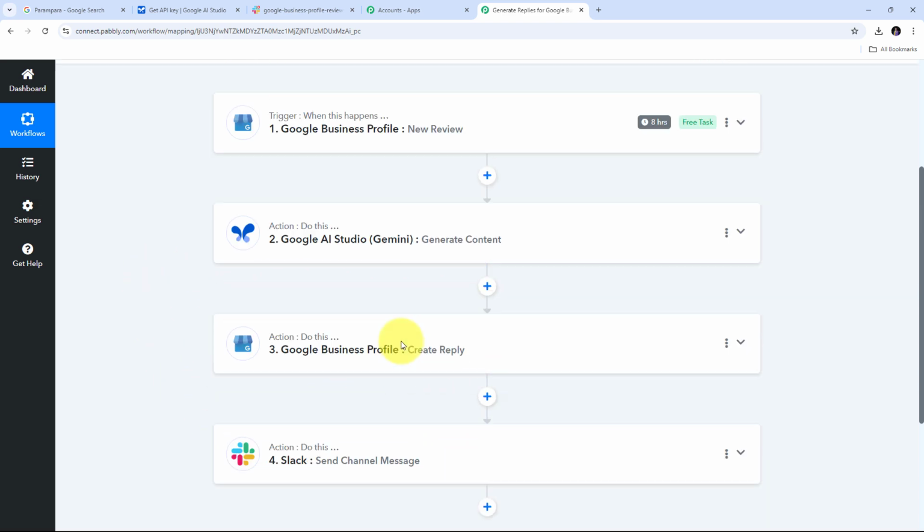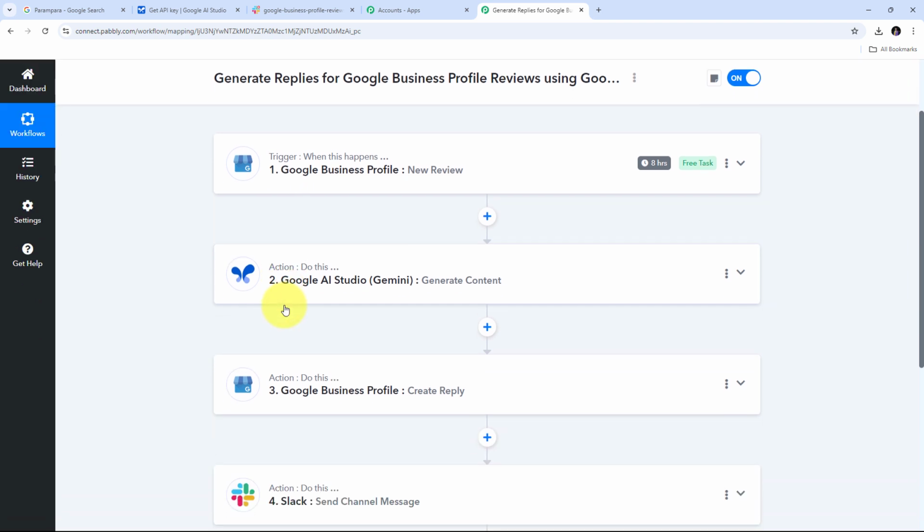So this is how I have successfully created this workflow, and you can also create this workflow by following all the steps that I did in my workflow.